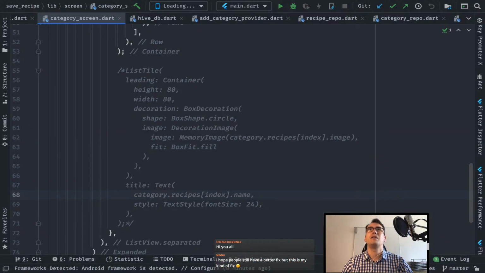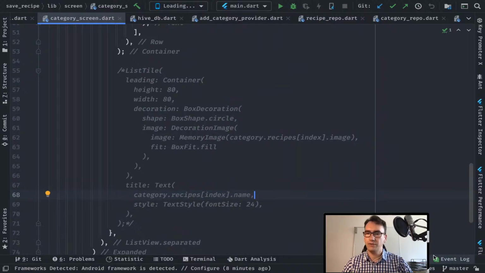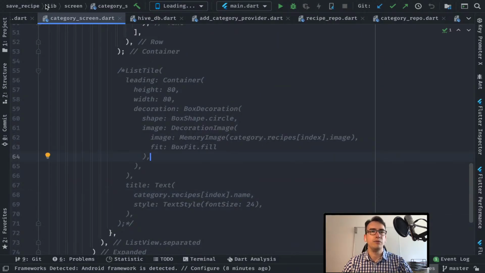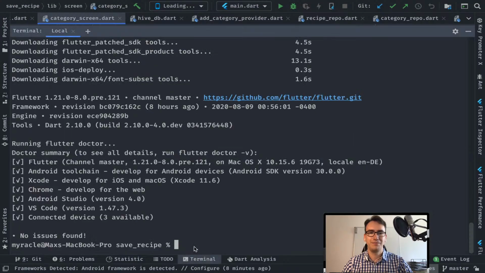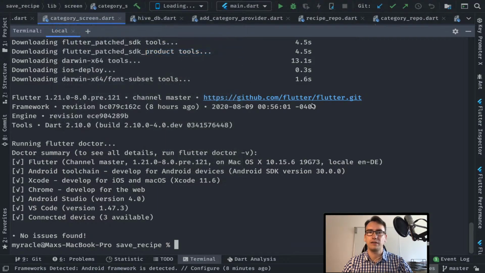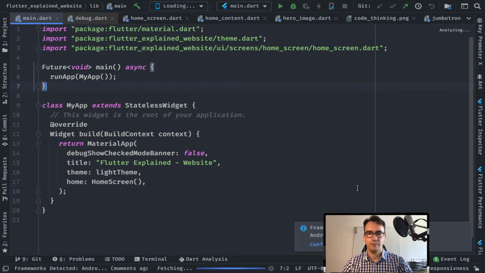And on the other hand, somehow I'm already on the master branch here, which is also not good. What was the, from the issue, we have to improve responsiveness. So I think we should go also into the branch. I'm at the wrong project. Okay, Flutter Doctor is successful, that's fantastic. Then we can switch the task to Flutter Explained Website. Here we go.